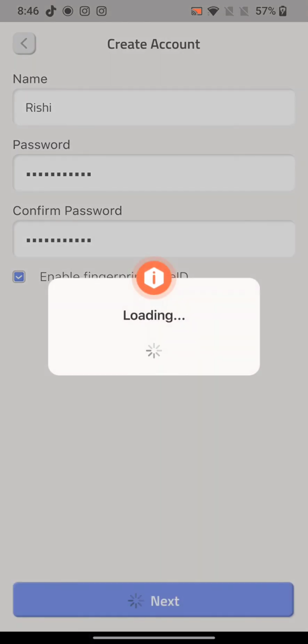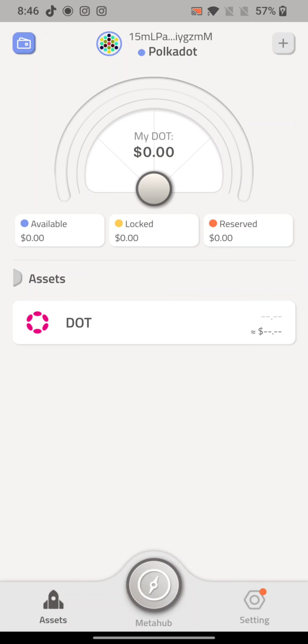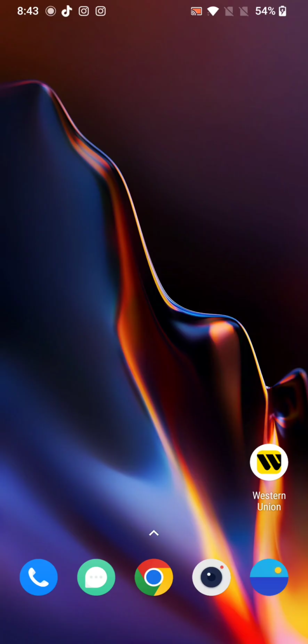After you're done, it will take you to the home page of your Polkawallet account, and that's how you'll be able to sign up for your Polkawallet account quickly and easily, in just a few steps.